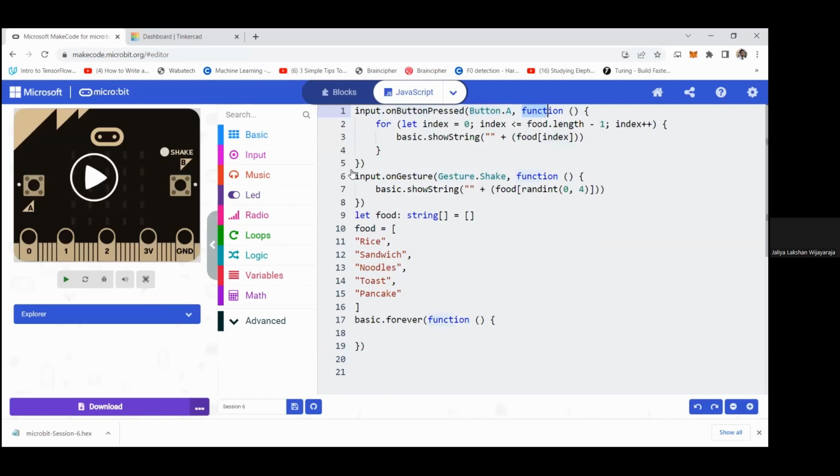But since we are here to give a brief introduction on programming, I think it's okay if we stick to the blocks. But if we are okay with JavaScript, it's better if you can try programming using JavaScript.